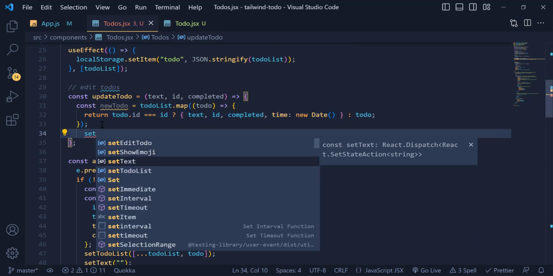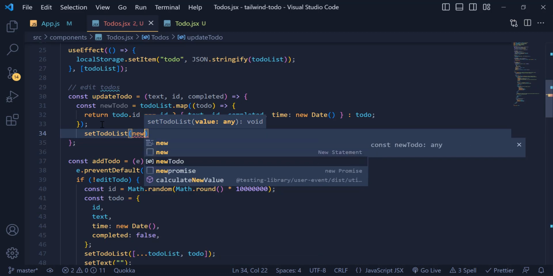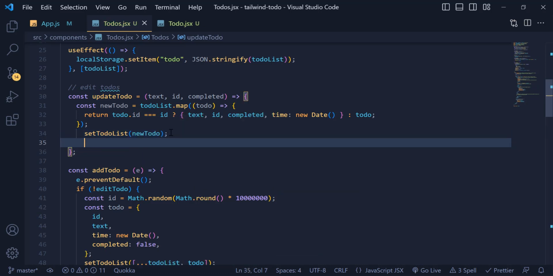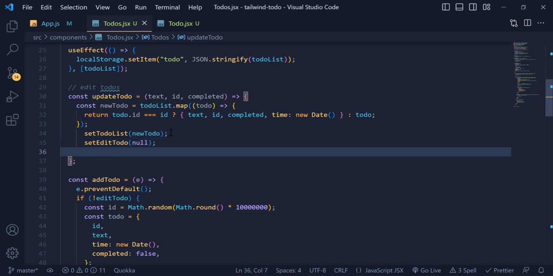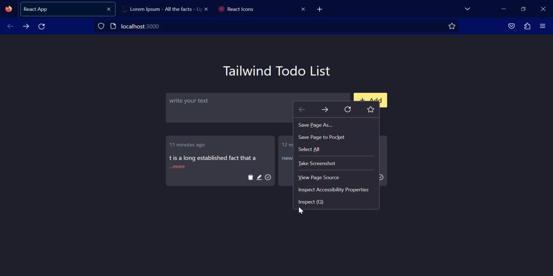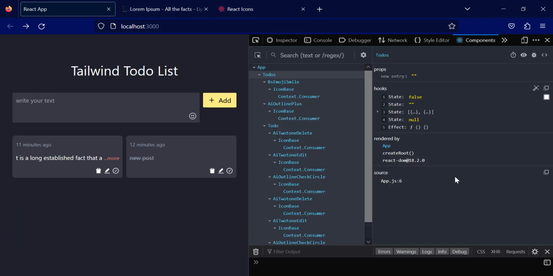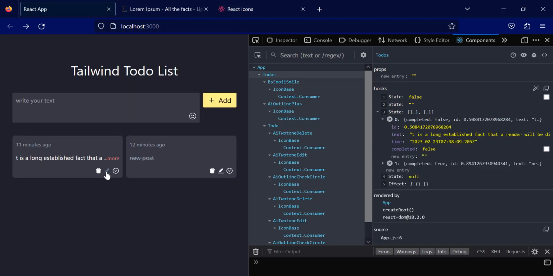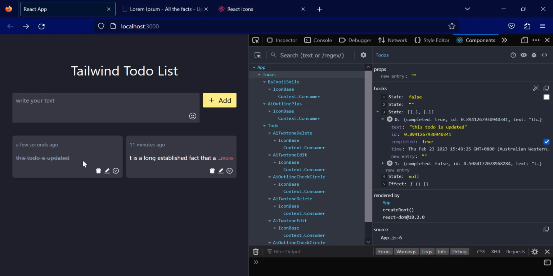Alright. Now we need to reassign this new to-do inside this set to-do list, and we need to set the edit to-do back to null once we click that, and set text to empty string. Okay, now let's check if it's working or not. If I click this button and if I go to the React Developer tool, you can see we will have a new entry. So if I write something in the text area and click this add, you can see that my text has been edited.